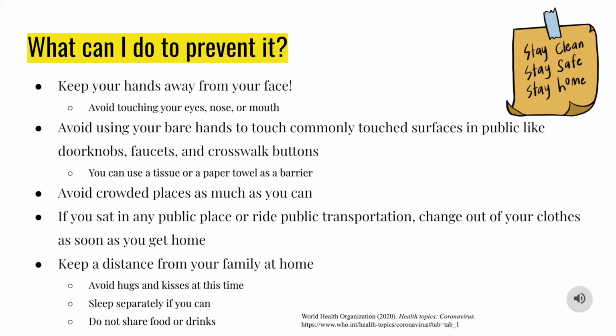And don't share food or drinks. Use your own utensils, your own cups, and your own plates.